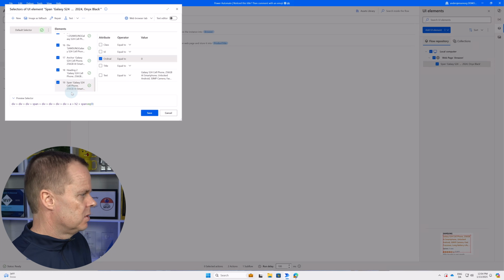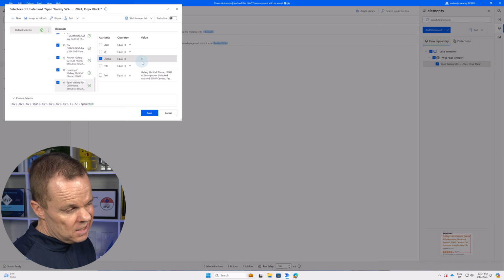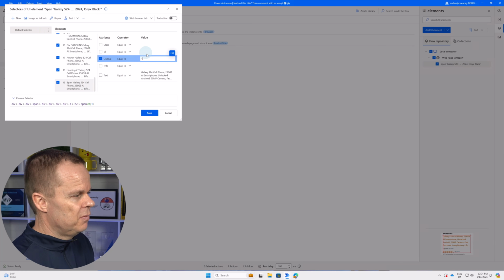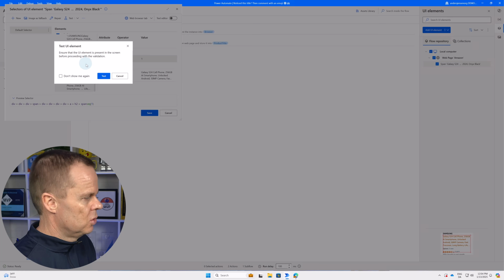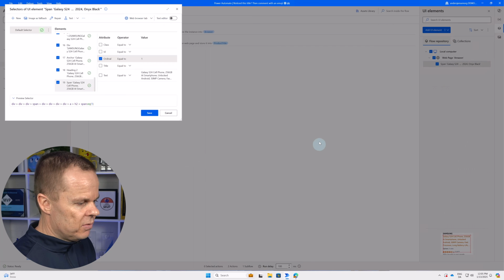For example, let's just pick the second element here. Since this is 0 indexed, the first element got index 0. I can change this to 1. That will find the second element. Let's just show you that we can do that. Here you have it. We have the second element. It finds that. So really nice.